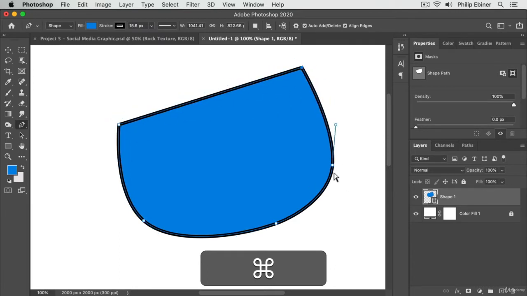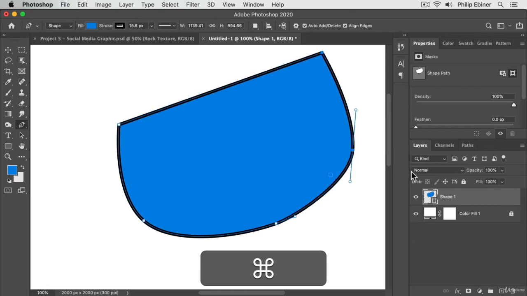You can actually select multiple anchor points. So I'm holding the command button down and then holding shift as well to select these two points. And then with the command button held down, I can now move these points around.